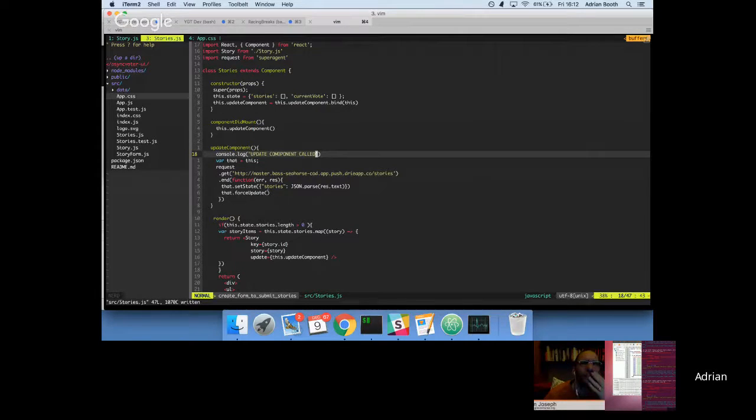Yeah. So the update component, right? We're in stories here. This is the normal process of rendering, right? You've got line 10, line 28, I guess, where you've got the render. So that's the normal rendering of this stories component.